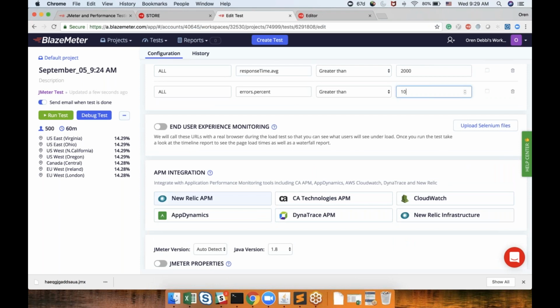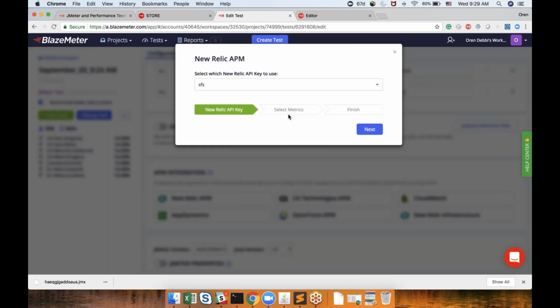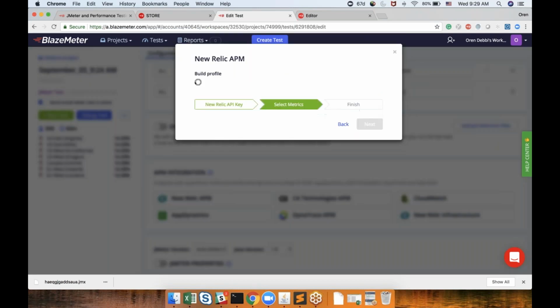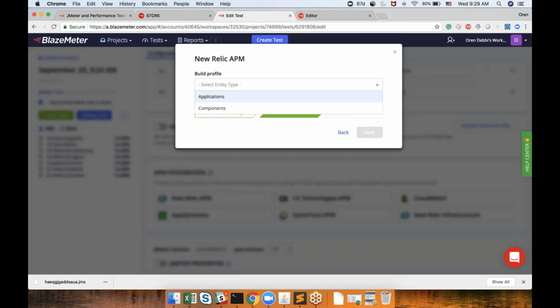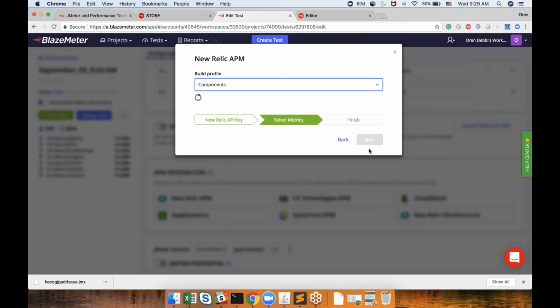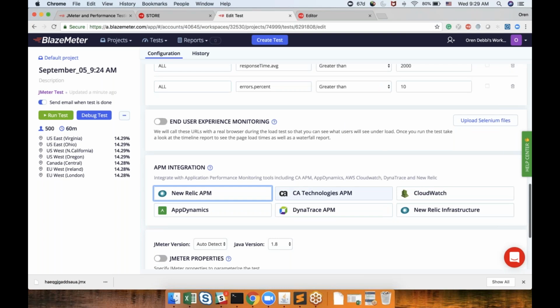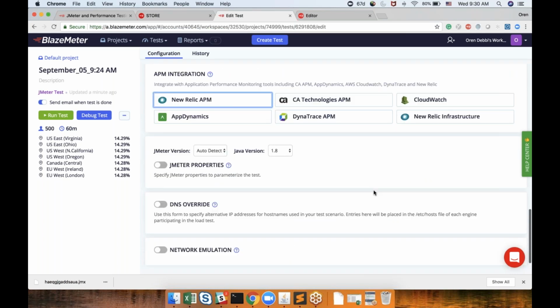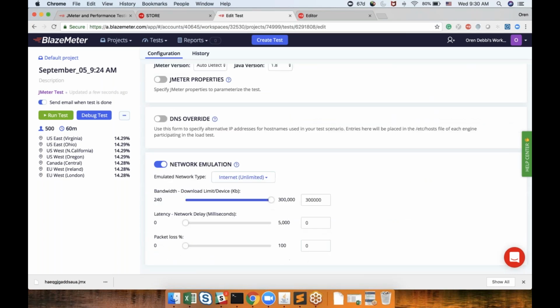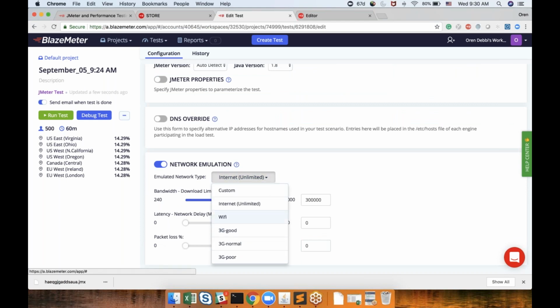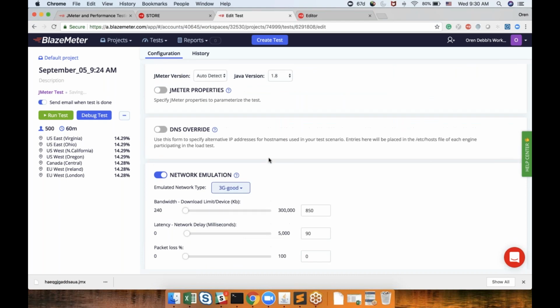Over here with the APM integrations, by doing this, I'll be able to view the CPU and the memory within BlazeMeter. It's very, very straightforward. You literally just put in your APM credentials. You could see all the APM metrics within BlazeMeter. In network emulation, over here you have the ability to emulate the network: 3G, Wi-Fi, and it's predefined for you. Again, to make the load as realistic as possible.